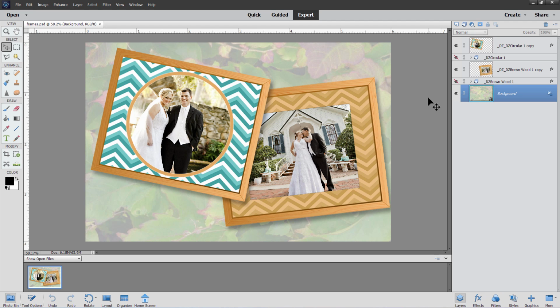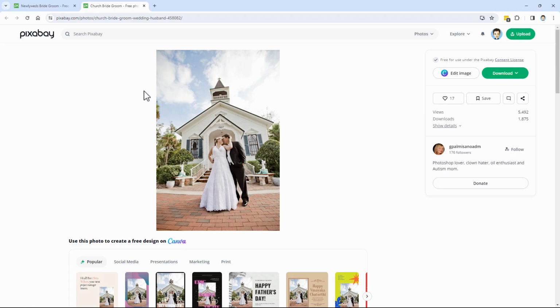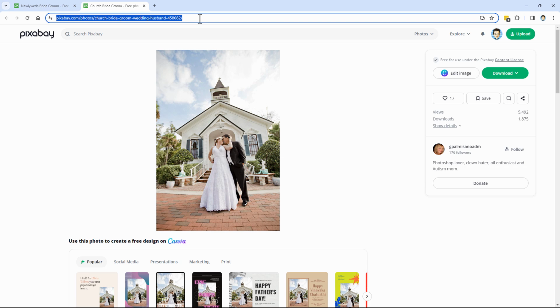But first, let's start off with getting just a couple of pictures in here, and I got these two pictures, these two wedding shots from Pixabay. Let's switch over there and I'll show you where I got those. That's right here, we're on Pixabay. I'll put this link in the description and the other one as well. Simply download the two pictures.